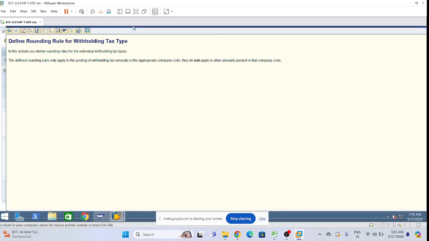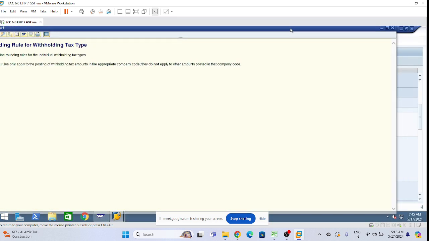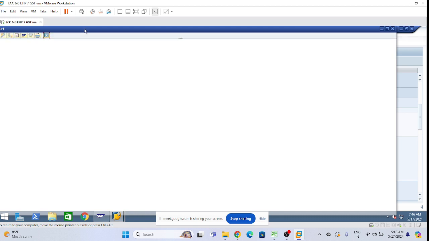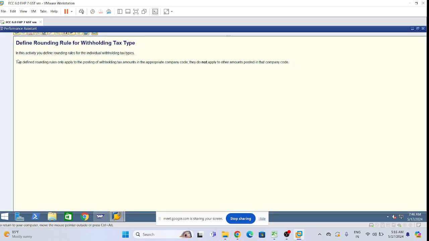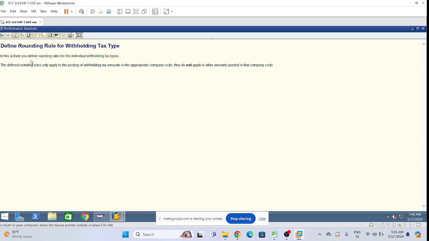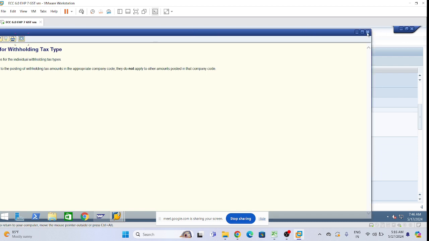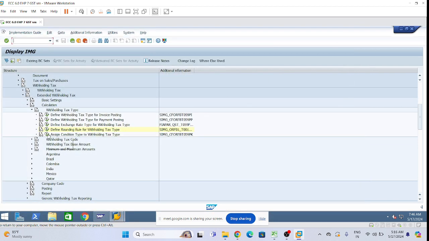Now see the details of the rounding rule. So every configuration and every step, you can see here this description. You can study this also. In this activity, you define rounding rules for individual withholding tax types. The defined rounding rules only apply to the posting withholding tax amounts in the appropriate company code. It is not telling on which amount, but near to 1 rupee only it will round like that.